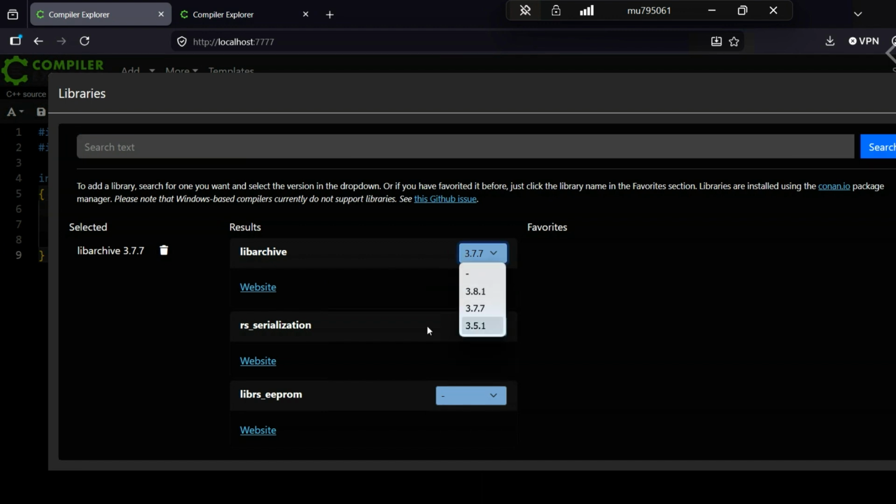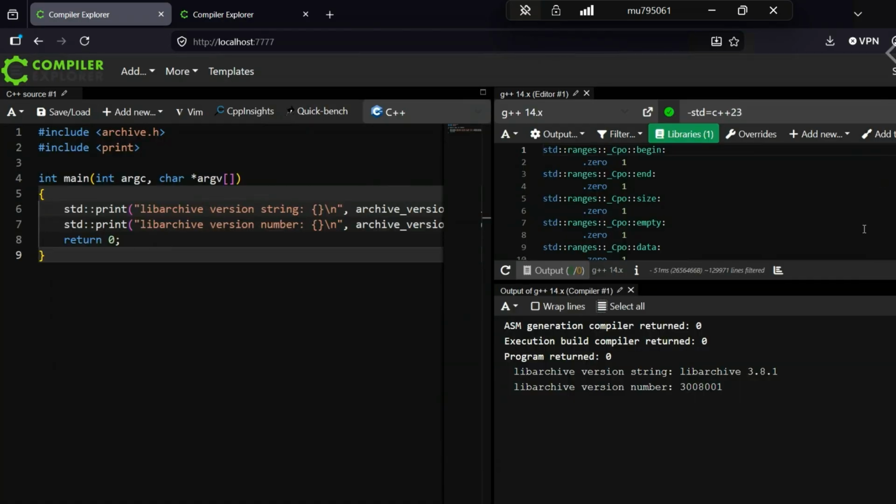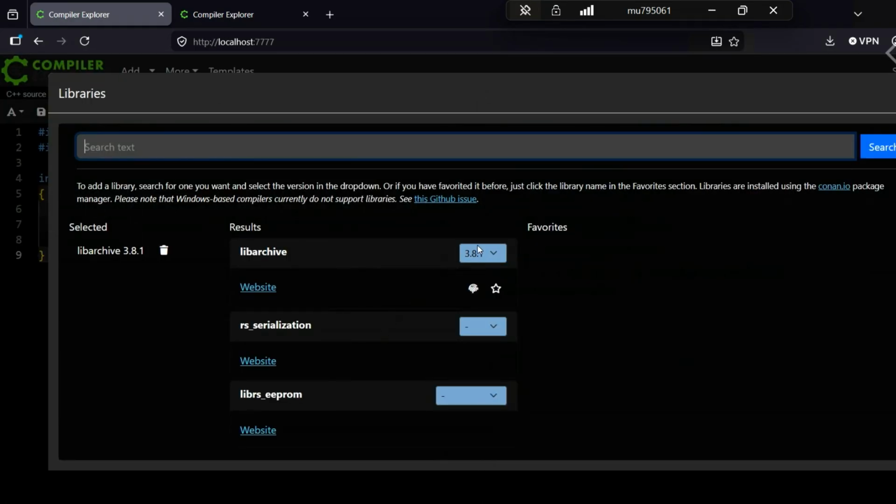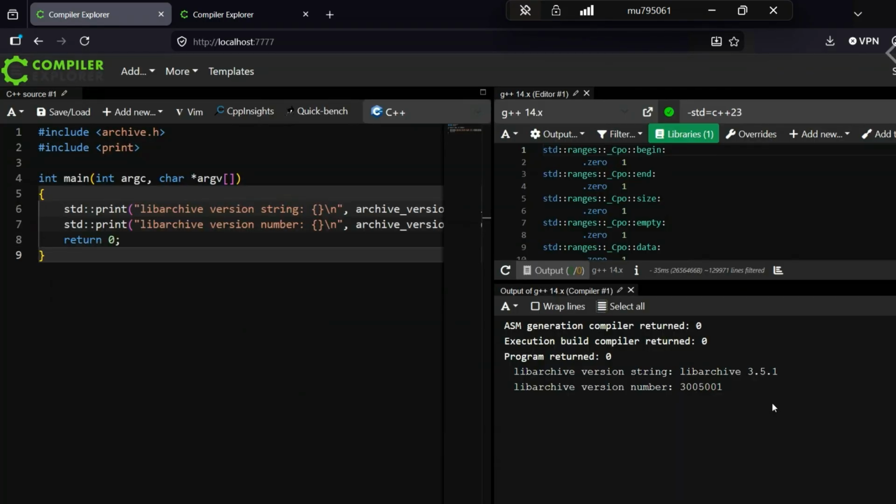For example, if we now link against libarchive 3.8.1, we can see it actually tells us that it is linked against library libarchive 3.8.1, and if we change it, it will change there as well. So it seems to work, right?